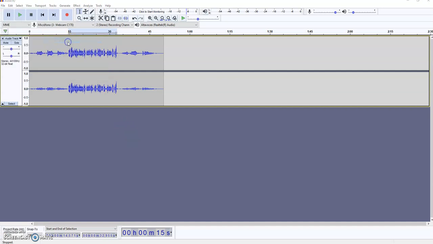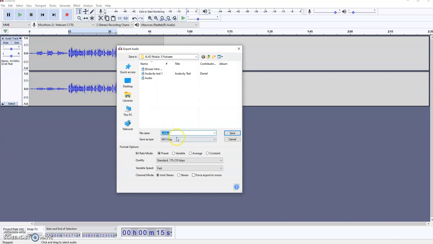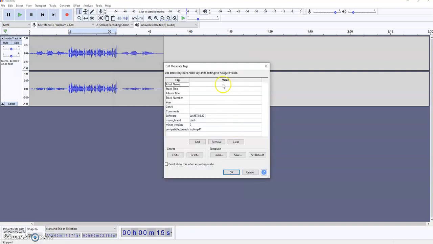Okay, so you click on export, then later on you can give a title to your podcast. No, I'm going to write here podcast, and then you save it on your computer, and you can also add some more information if you would like to. Here you can write the artist name, the title of the track, the album, the number, year, genre, add some comments, etc. This is not necessary to do, but if you would like to include some more information, you are free to do it.